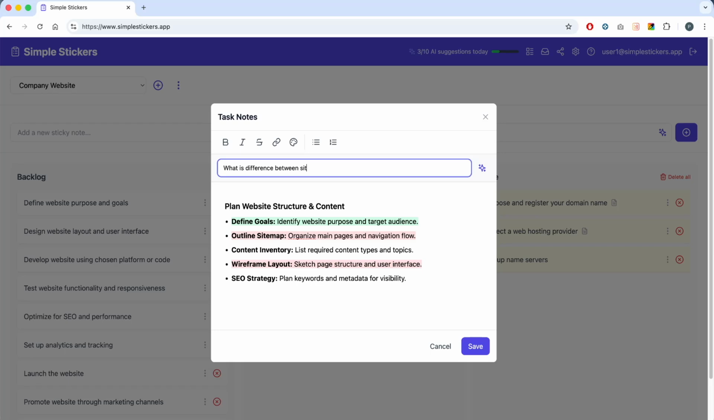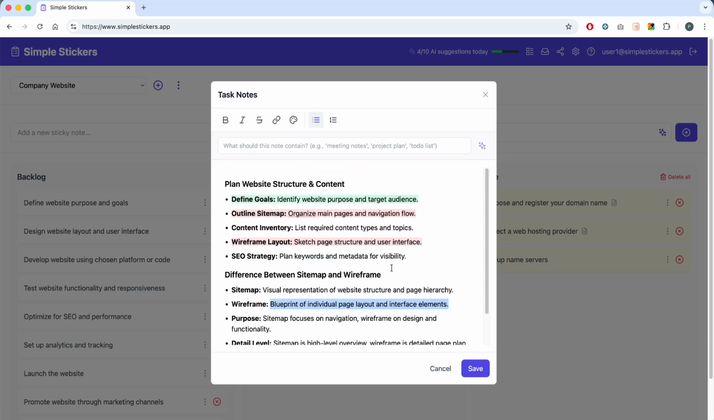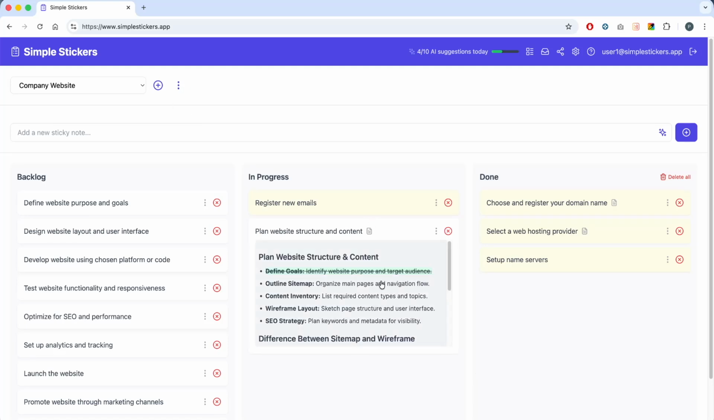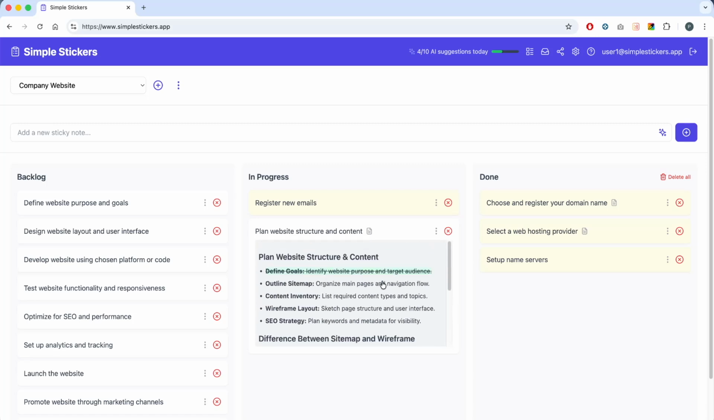If we don't understand something from the AI-generated points, nothing is easier than asking again in the same editor for what we need. Completed subtasks can also be easily marked with a green background, or we can cross them out. This way, one sticky note can contain countless other subtasks. The note size is not limited, and if it's longer, a scroll bar is automatically applied.